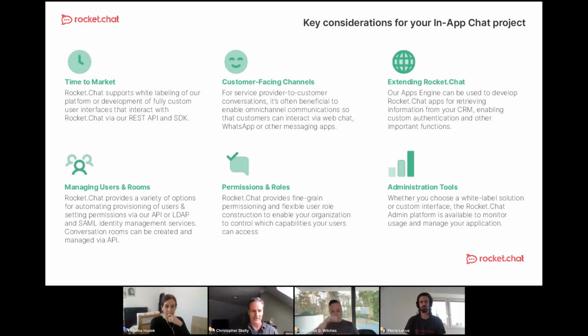So first thing to think about, time to market. Going back to the previous slide, I mentioned that we support both white labeled implementations and custom interfaces. Key thing to think about, white label approaches can get you in the market with a proof of concept very, very quickly. A custom interface will take more design effort, will take more engineering effort.